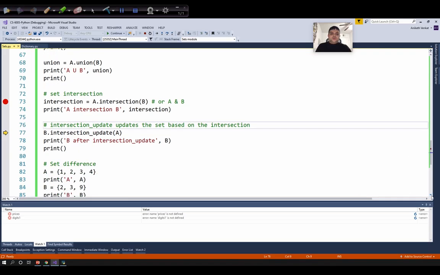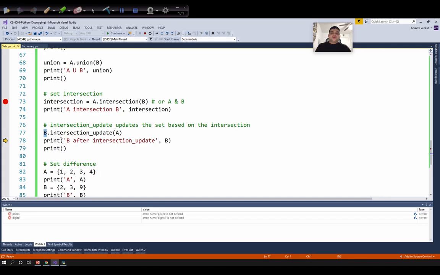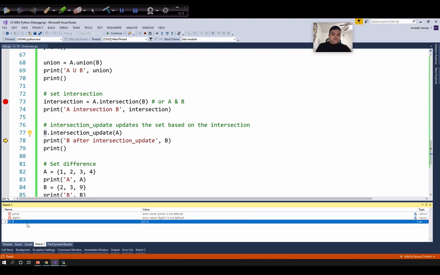Now we can use an inbuilt method, intersection_update, to update our set. Here, notice I'm calling intersection_update using the object B. B was initially 9, 2, 3. After executing this line, B should be equal to 2, 3, which is the intersection. So intersection_update simply updates the object that is used to call this function, and the value that it is updated with is the intersection. So now B is equal to 2, 3 instead of 9, 2, 3.